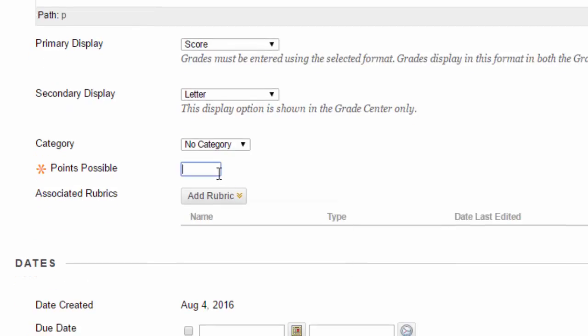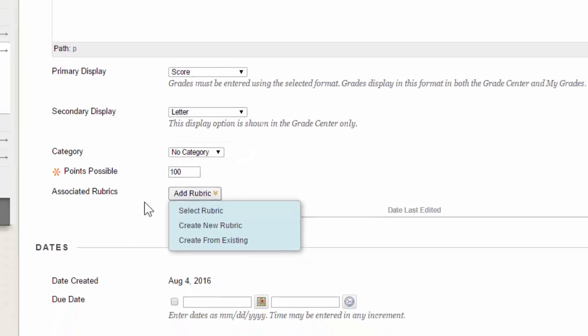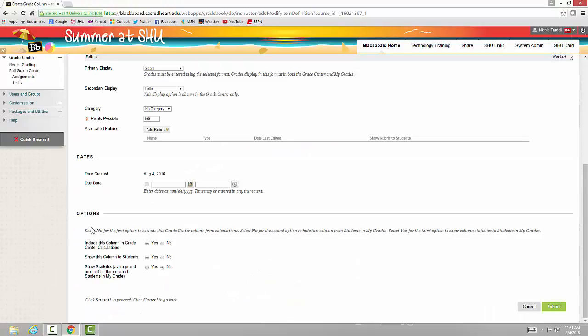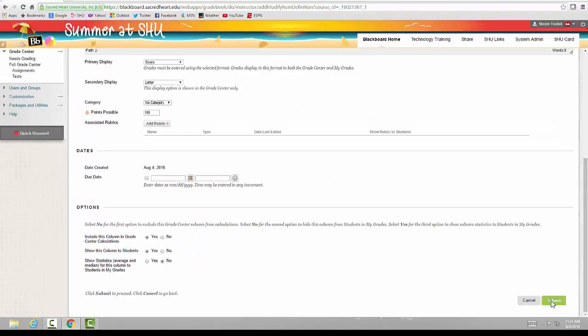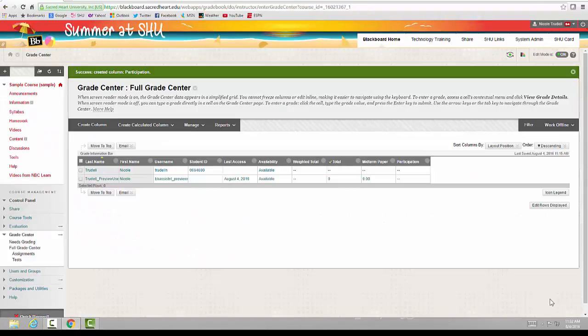Under points possible, I'm going to enter 100. As always, if I have a rubric, I have the ability to add it right here. All of the settings under the options, by default, are just fine, so you don't want to change any of them. Go ahead and select Submit. Based on that green notification bar, you'll see that the column has been created and it is available here.